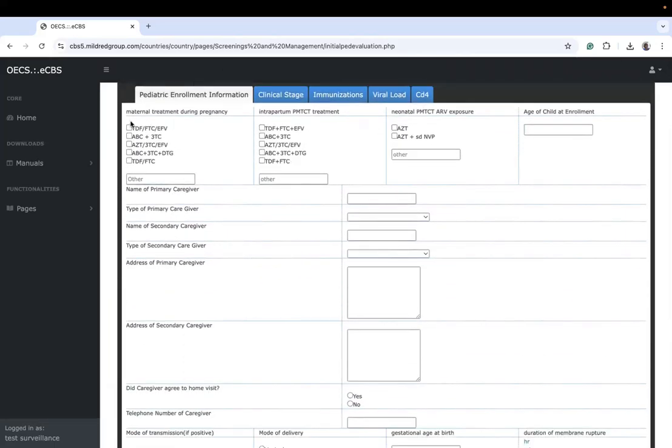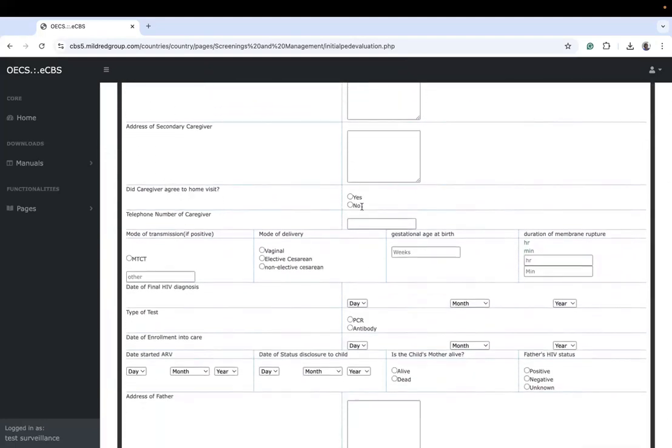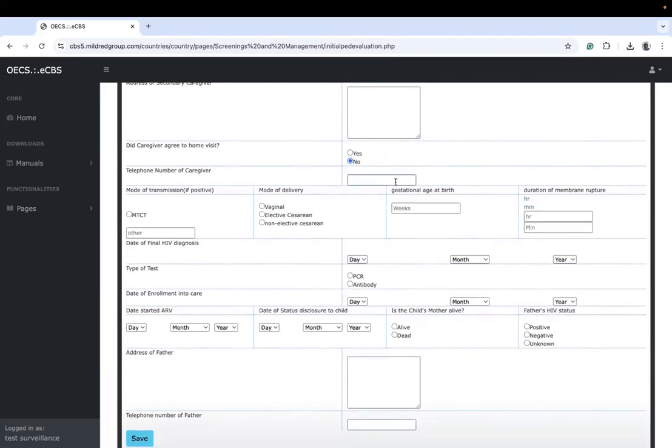This child had no exposure during pregnancy and before now, and the child is 3 years at enrollment. The name of primary caregiver is Dorothy. The type is family, let's say biological parents. The name of secondary caregiver, none. The type of secondary caregiver, we don't have. We have, did the caregiver agree to home visit? We'll say no. The telephone number of caregiver, let's see. The mode of transmission, if positive, is mother to child transmission. Mode of delivery was vaginal.